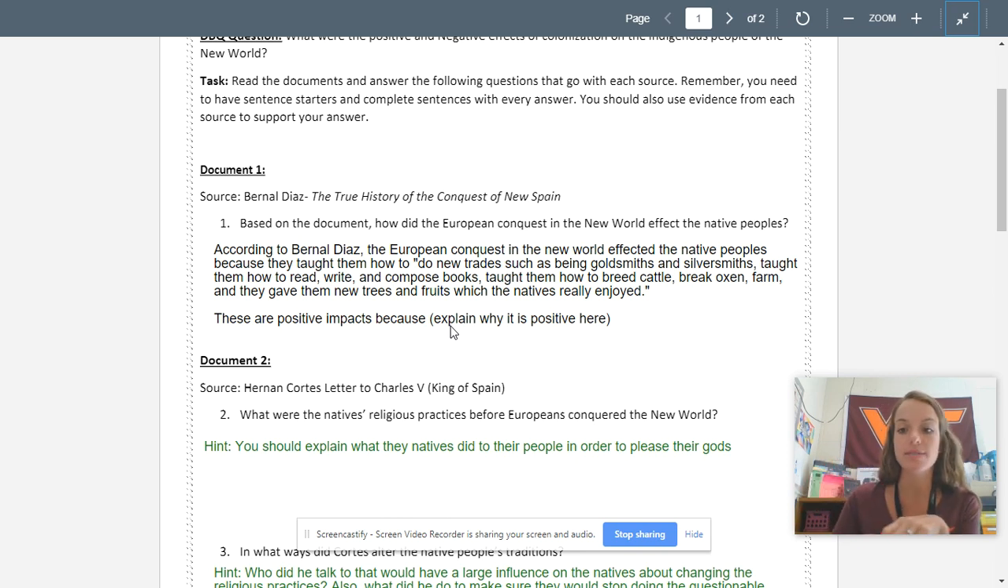It's according to Bernal Diaz. This source gave us the name, so we need to include his name. The European conquest in the New World affected the native peoples because, so I restated the question for number 1. So sentence starter, restating the question. And then I said they taught them how to do new trades, such as being goldsmiths and silversmiths, taught them how to read, write, and compose books, taught them how to breed cattle, break oxen, farm, and they gave them new trees and fruits that the natives really enjoyed.